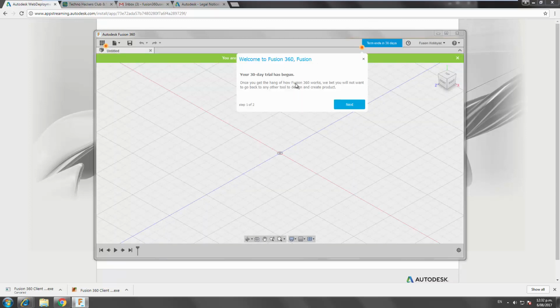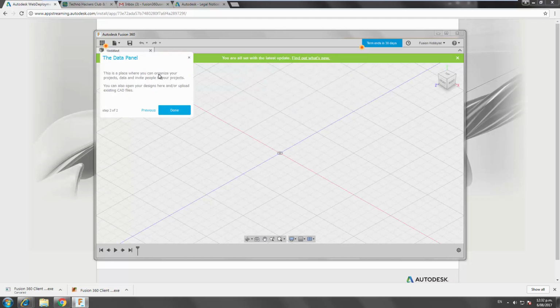Welcome to Fusion 360, your trial has begun. Next. So this just gives you a bit of a tour around the product. Here's your data panel, where you access any files that you save that get synced to the cloud. It's a really important area of the product that you'll be using quite a lot.